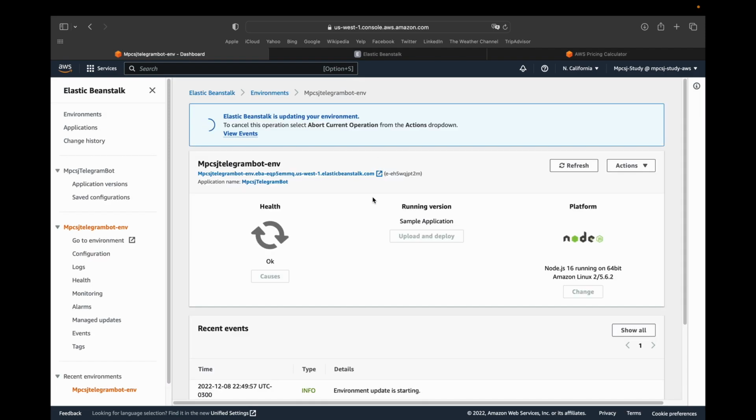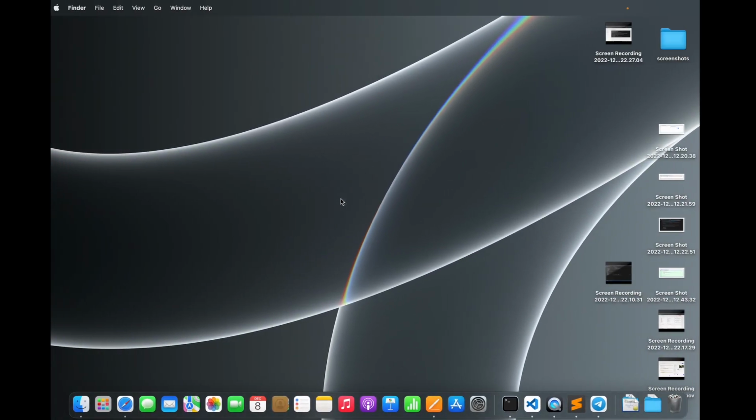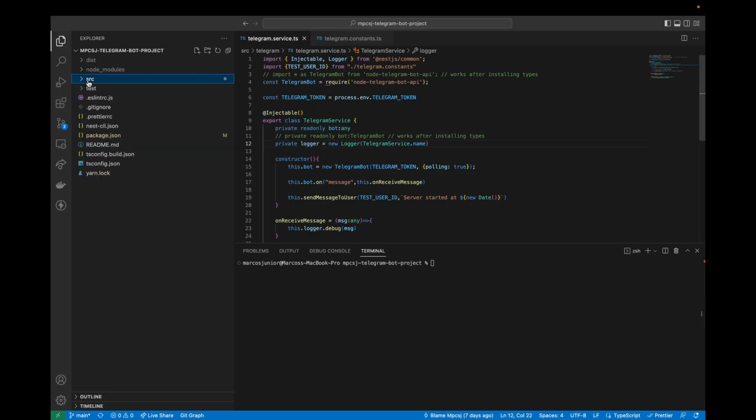Okay, great. Now I'm gonna go back to the code and make some extra changes to make the code be deployed successfully on ElasticBeanstalk. So let's go back to the code. Here I'm gonna create a folder called .ebextensions. Whenever we want to extend the configuration for ElasticBeanstalk, we need to create files within this folder.